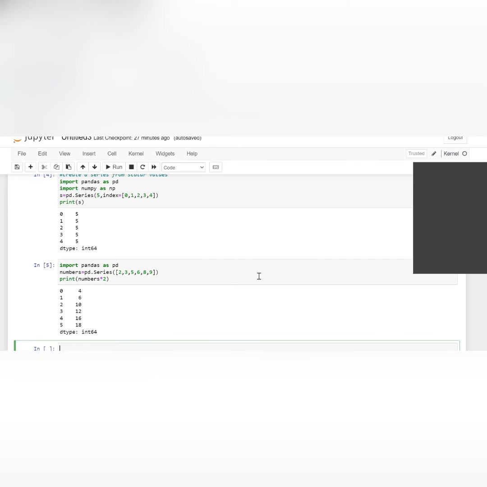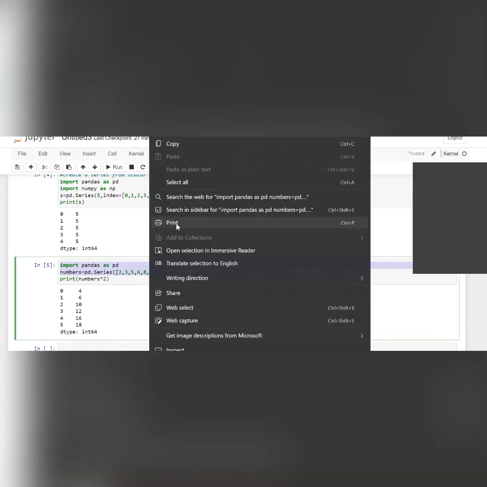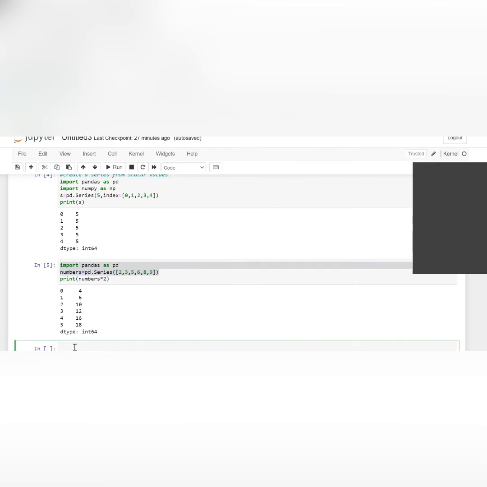Let's start with the same line. Import pandas as pd, the favorite one. Same series, numbers equal to pd.Series. So lines number 1 and 2 you can copy from the first one. Although I don't do that, but okay, this much you can do. Copy. Paste it.